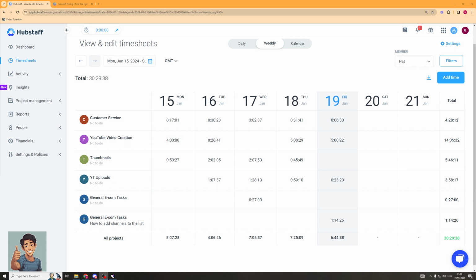Over here, you can see the timesheet section. And basically, this is going to tell you how many hours they've worked for the week. You can also set daily or calendar. And then it's going to break down the different tasks they've actually done. So I tell the team that whenever they switch tasks, they need to switch it on their Hubstaff app. And I'll show you how to set that up in a minute.